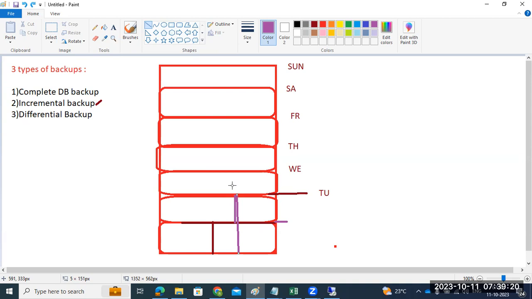Then tomorrow one more liter is increased. Starting from the first liter up to 6 liters, if you take the backup of the entire data, that is the full database backup. But if you are not going to take the full DB backup, only the incremental backup, then yesterday you took the full DB backup of 5 liters, and today 1 liter increased. You take the backup of only that 1 liter, only the increased new data of the last 24 hours. That is called the incremental backup.